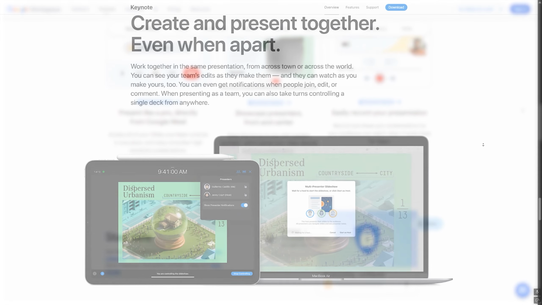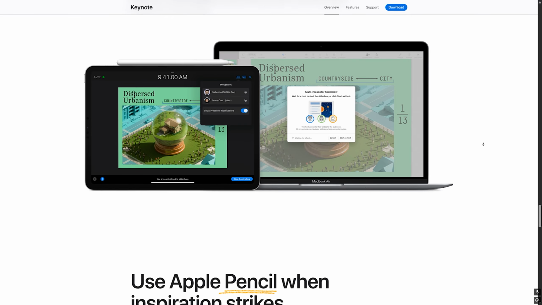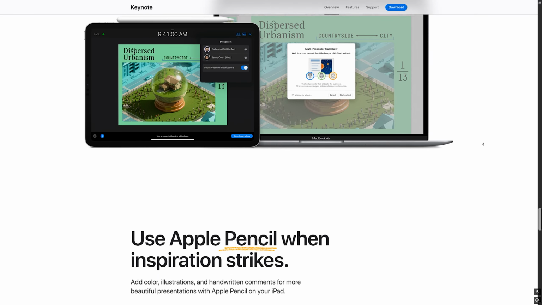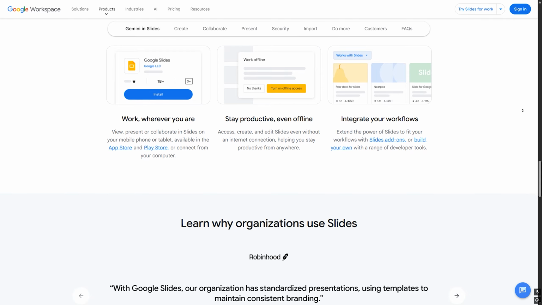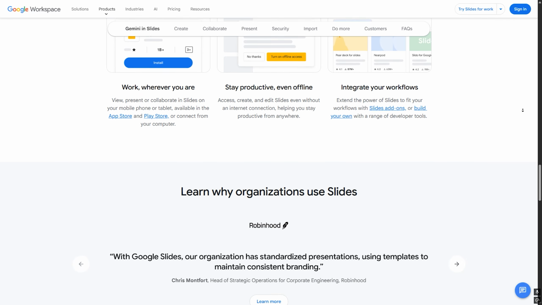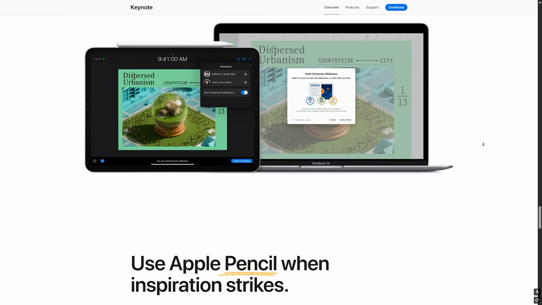Offline performance. Keynote is a native app, so it works perfectly without internet. This makes it reliable for live presentations or travel situations. Slides does have offline mode, but it requires setup and still isn't as smooth as a fully installed app. Verdict: Keynote wins for offline reliability.